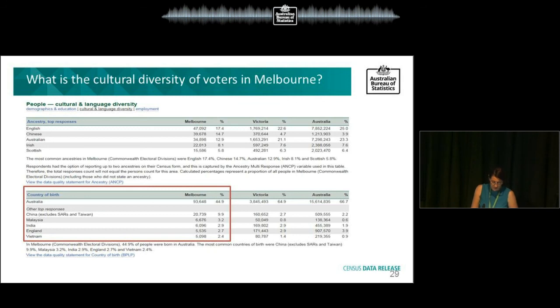Now I will just point out, we've got China here as 9.9% and Vietnam as 2.4%. So using this QuickStat, if I was a politician, I'd immediately go, right, we have 4 times more Chinese-born people in our Melbourne Commonwealth Electoral Division as we do with Vietnamese. So I should go and invest all my money and time targeting those people to build my votes, right? So just keep that question in mind.